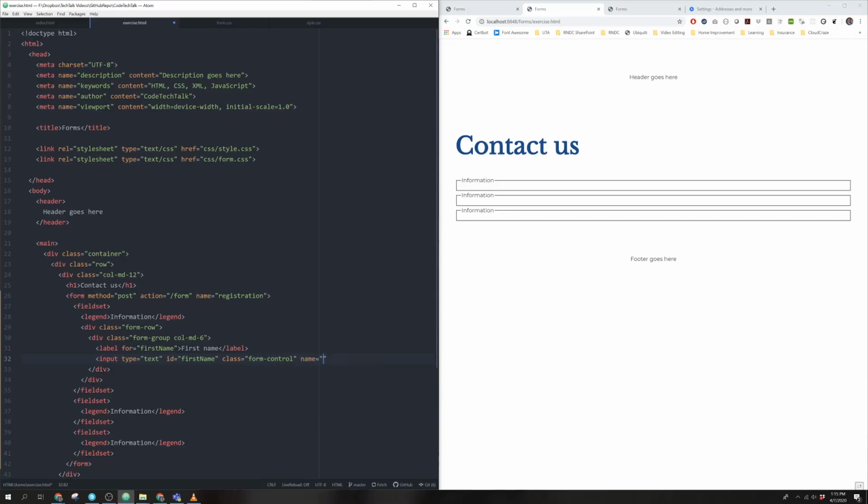And then we're going to give it the name of first name. This name is not related to these 4 attributes here. This one is what the server-side script pulls to be able to get the data from this field and store it in the database. So this name has to match with whatever script you create on the back end to pull the information from the form.